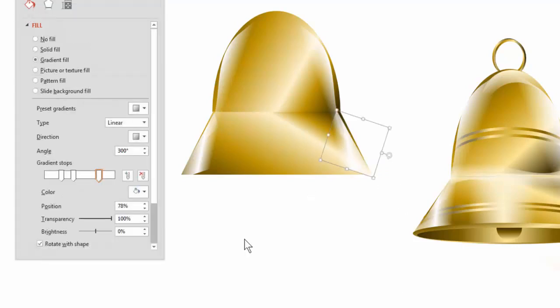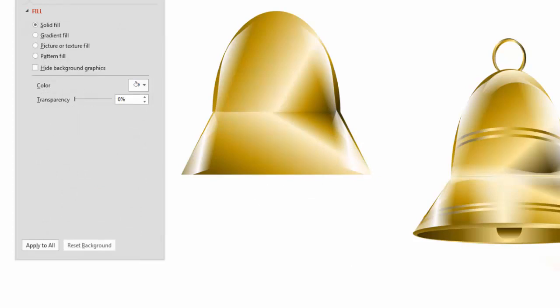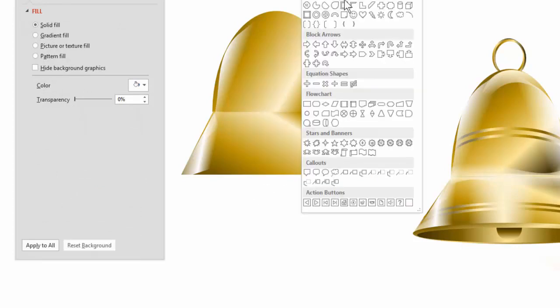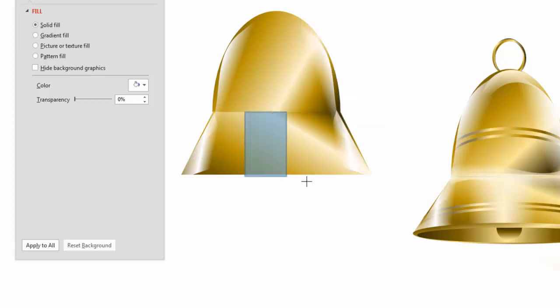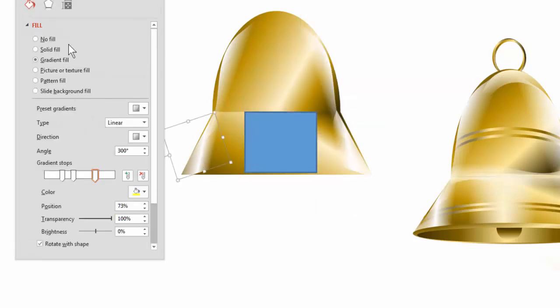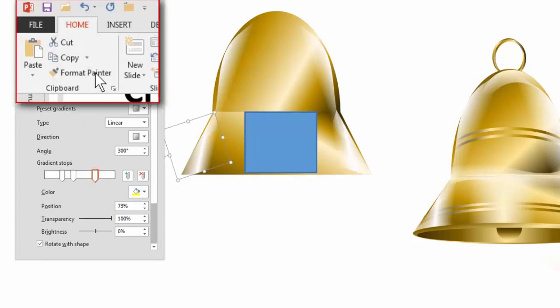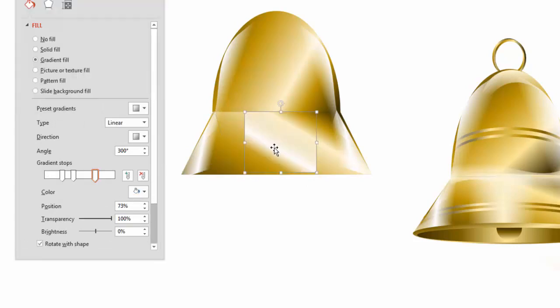Now what about the center part? Okay, we got to do something about the center. I think all we have to do is take a square shape and draw a square shape here. Take one of these. We're going to borrow the fill from that, apply it to this, and we're going to rotate it. So it goes up like that, and we get something like that.